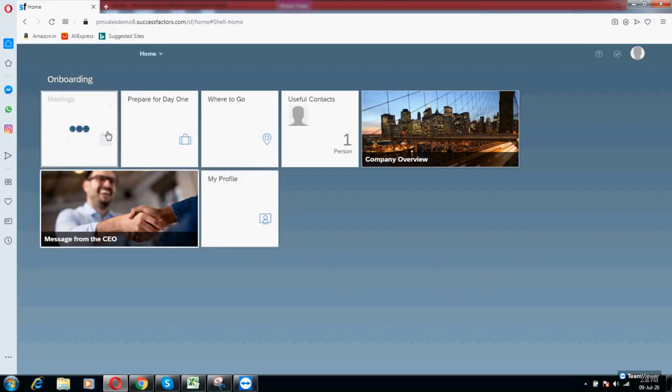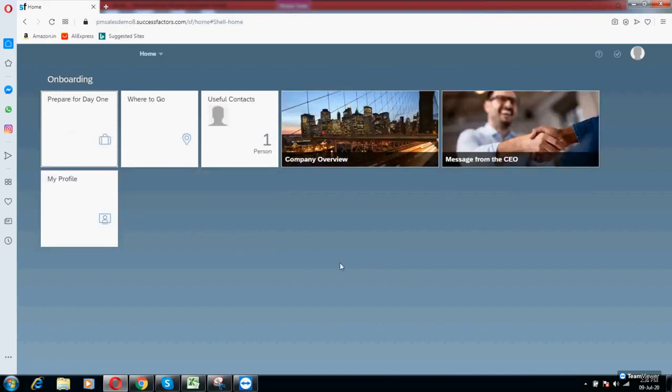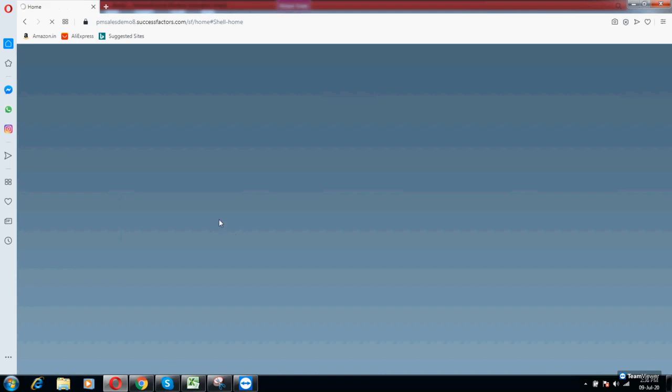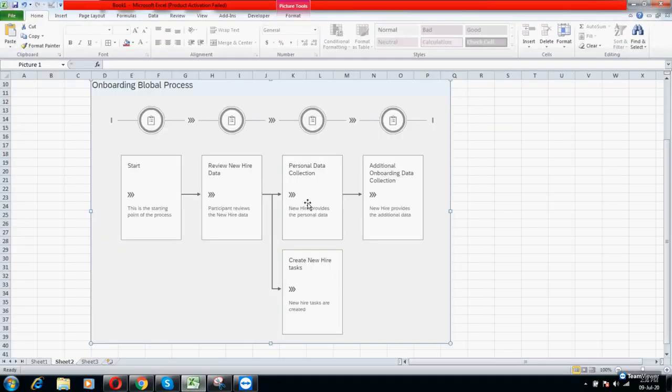So we will see some of the tiles getting updated once the participants make some changes, like adding useful contacts for the candidate, or any meetings that have been proposed. That is something we will see in the coming steps. The candidate will also, as part of the process, need to give some additional data that will be required as part of the additional onboarding data collection process.